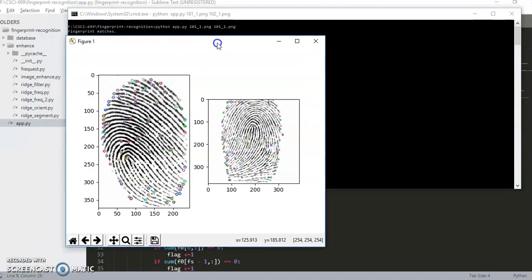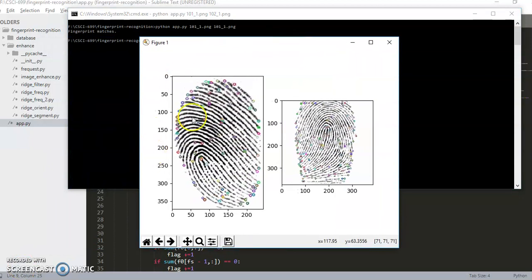Okay, we found our output in which we have captured all the data points which are there in the two fingerprints. This is the form in which the vectors are stored, with an x coordinate and a y coordinate, and then we store them in an array, a vector array form. Once I close this, it will try to match those two fingerprints again.